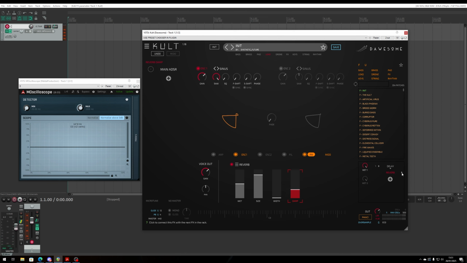You can also set these in parallel. Just click this little plus and it will create a parallel lane. And you can set this to a second bus just by clicking the 1 or the 2. So now we have 1 bus for the delay, 1 bus for the reverb. So you can turn down the delay, for instance.